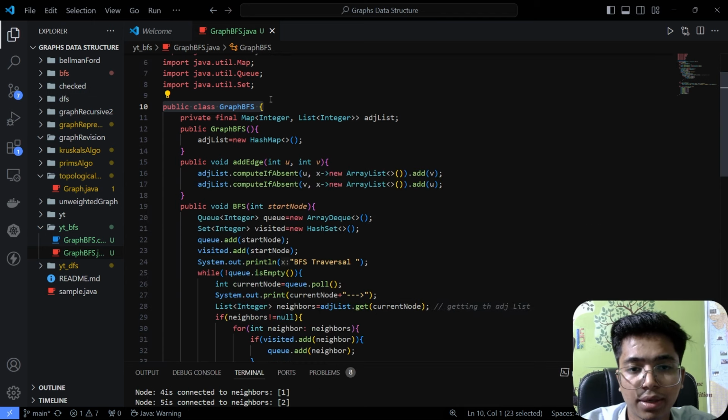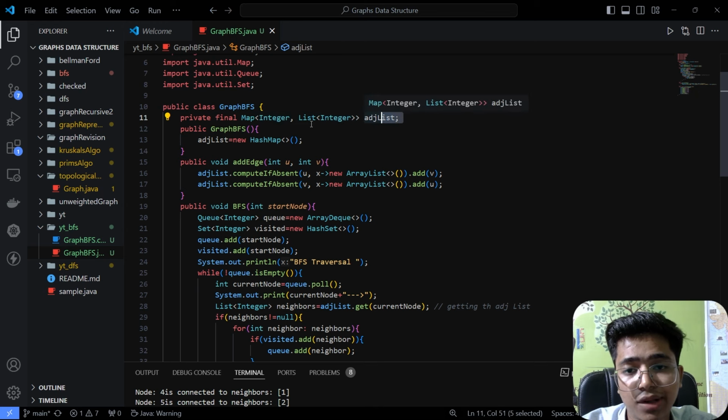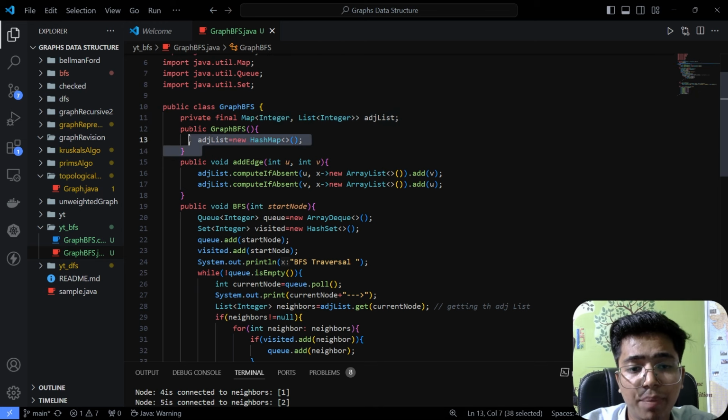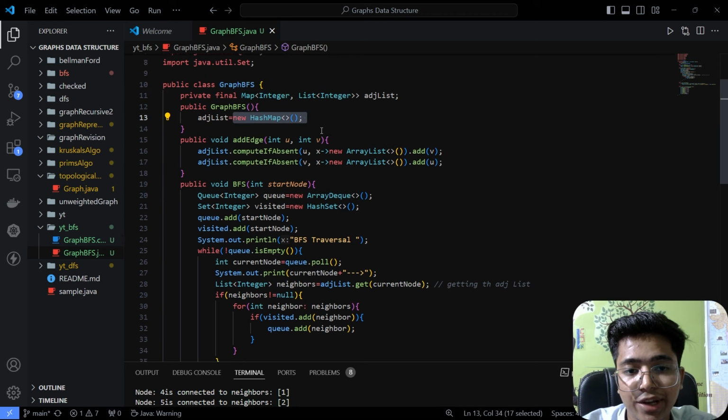So first we have created the class GraphBFS. Then we have created a private final field, private is the access type and final means it cannot be changed. The data structure we have used is a Map, which has the type Integer and List of Integer, and the name is adjacency list. Then this is the public GraphBFS constructor, and we initialize the new HashMap. Look, we have clearly mentioned the type here, which means the same type is also provided here during creation.